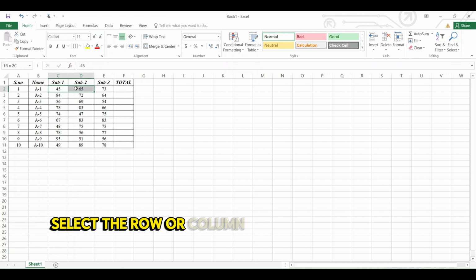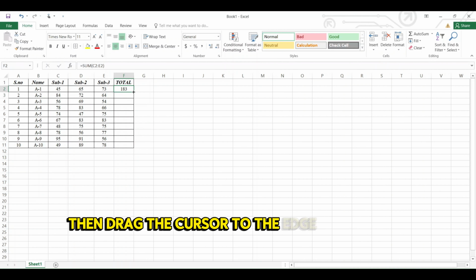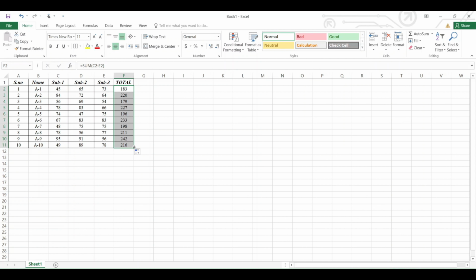Select the row or column, and then press Alt+ button. Then drag the cursor to the edge and drag it downward.